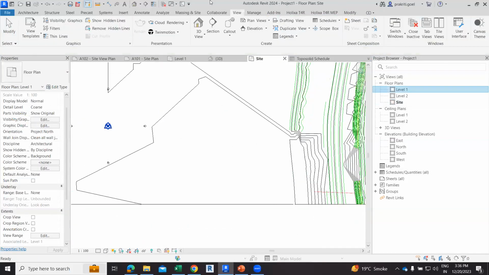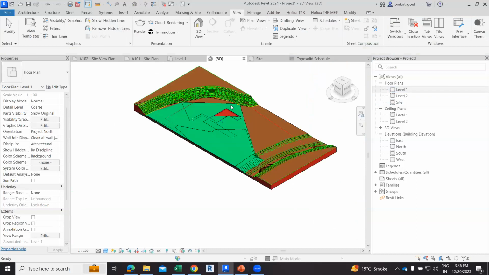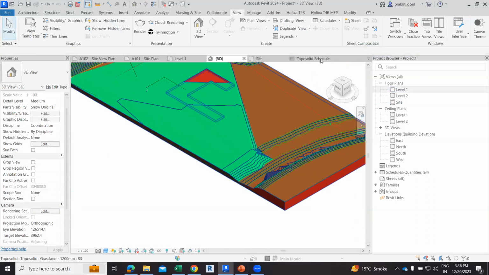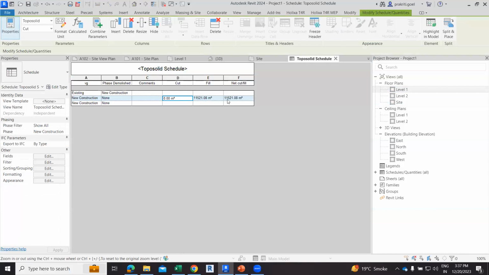So that I can get the filling, right? Now, if I go to the schedules and quantities, you can see over here the new existing site is always zero, because that is the existing site. And the one that you have provided as the proposal, over here you can see how much fill it needs. So if it's in the minus stage, it's like fill minus cut.